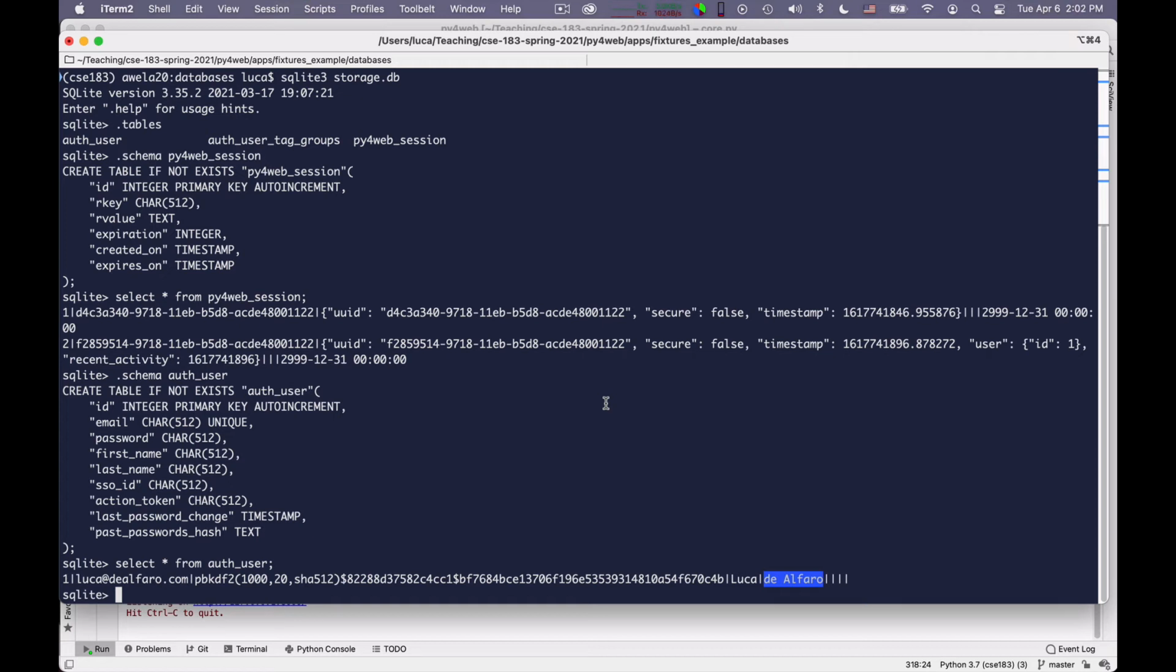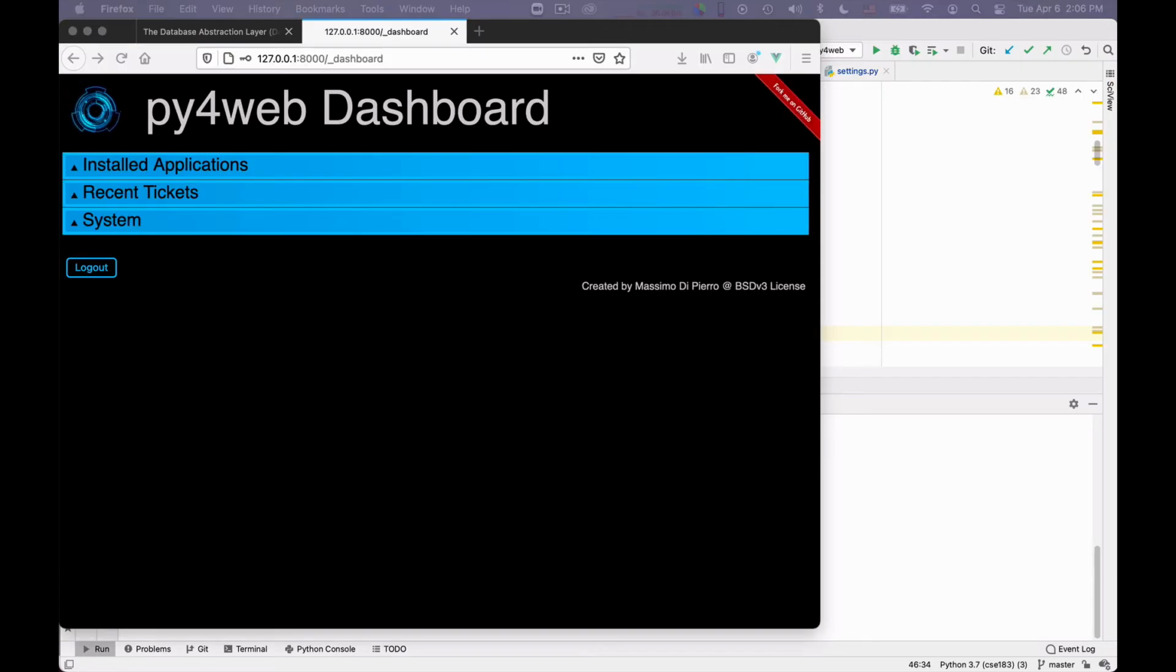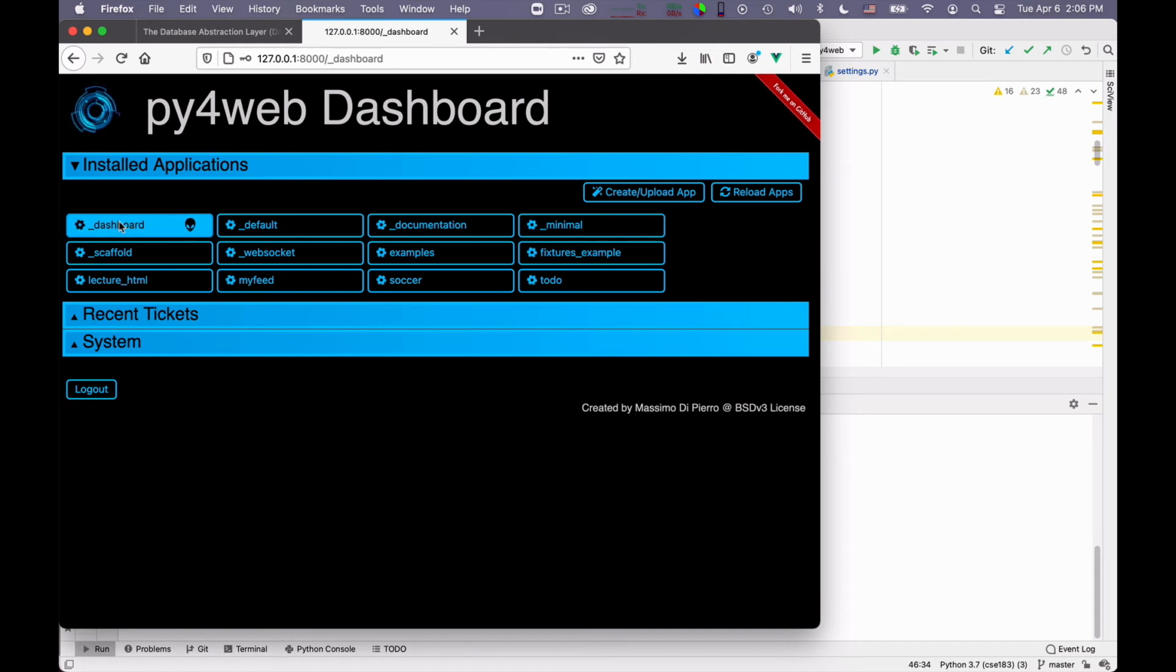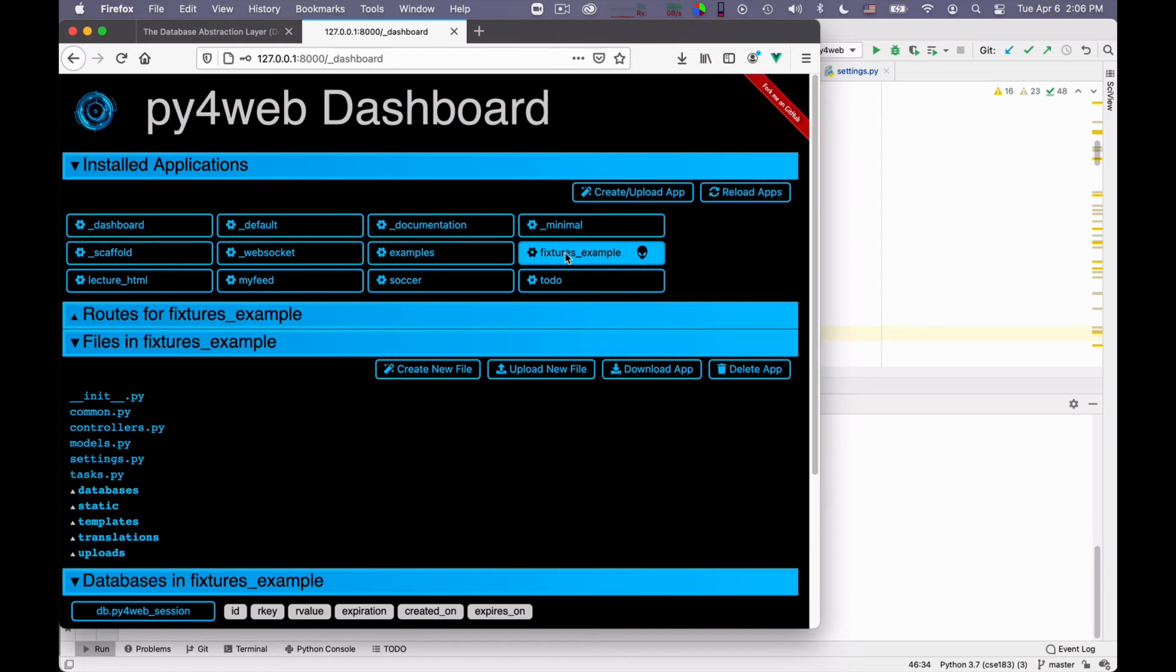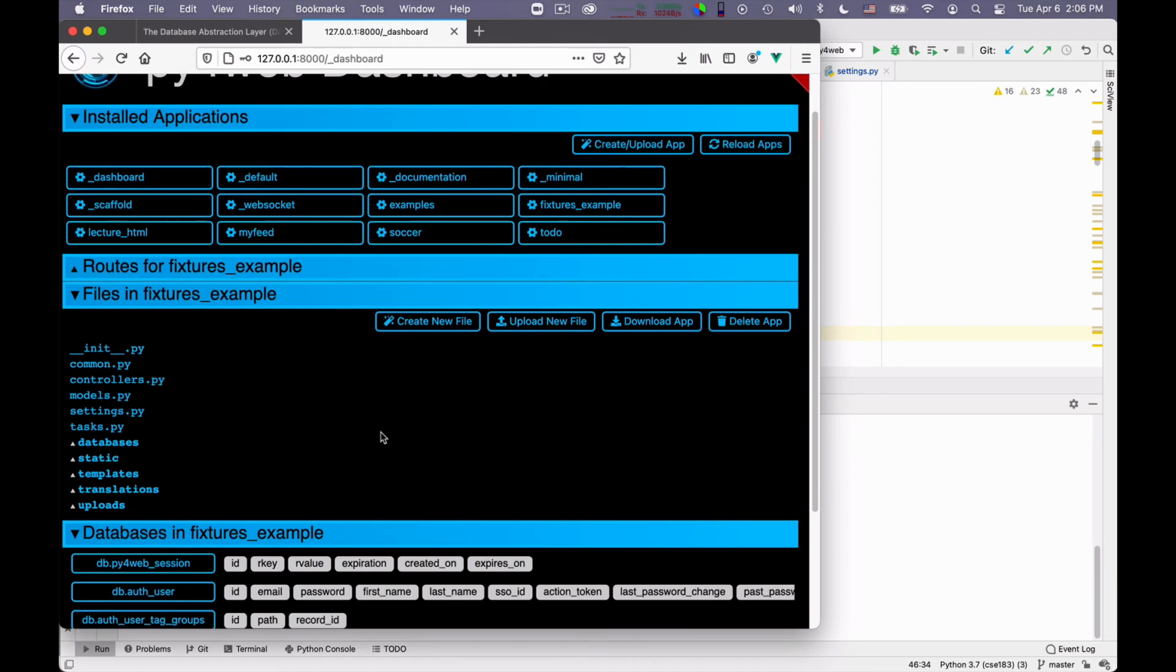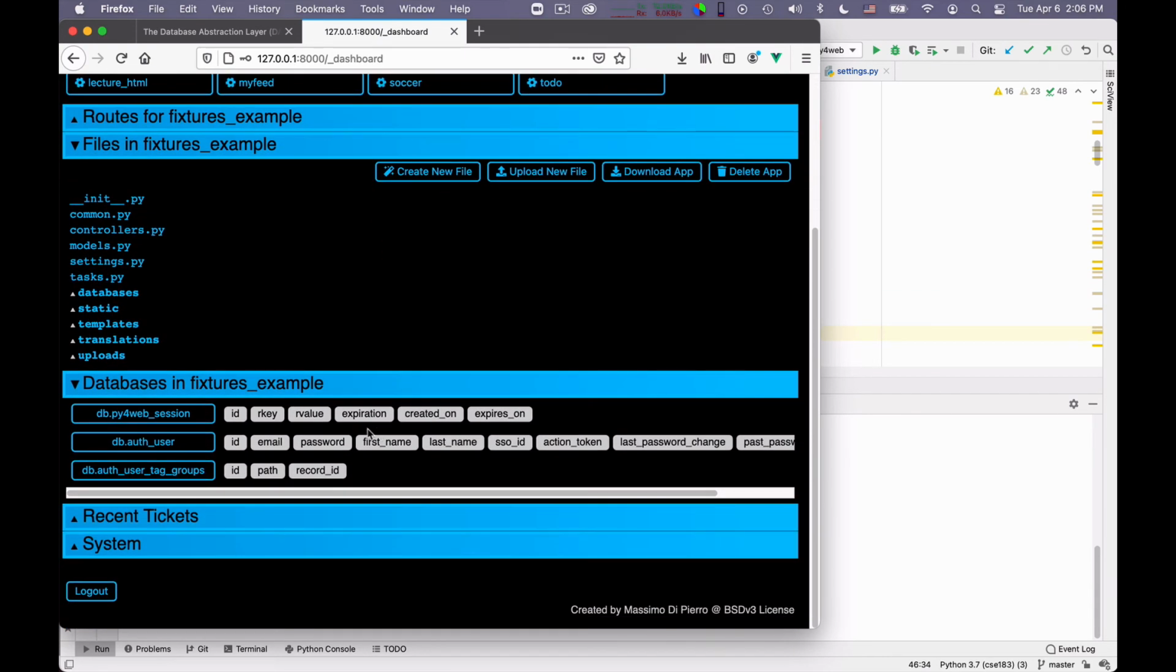This is a sort of the raw way using SQLite. There is also a way to use the dashboard. So if you want to examine the content of the database, you can go to the dashboard, you can click on installed applications, you can look at the fixture examples, which is what we were playing with, and you can look at the database. The database, we can see that there are 3 tables. One is for the session, the other one is for the auth user, so for the authentication module, and the last one is for some user and tag groups for some permission system.